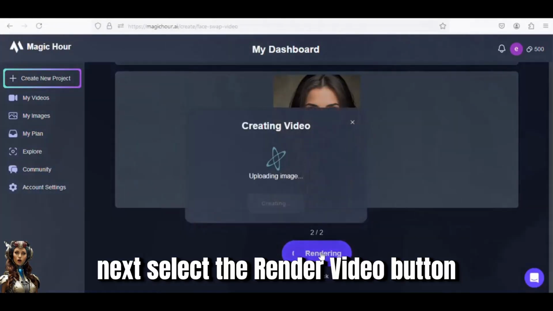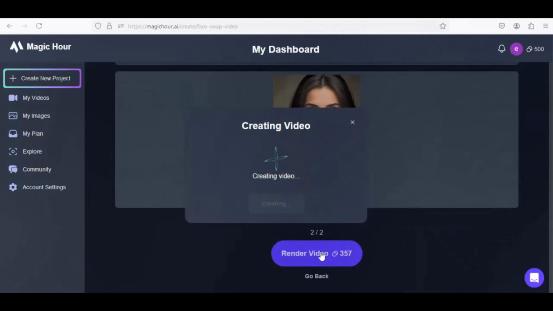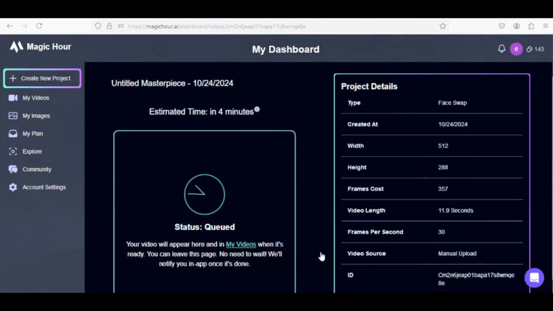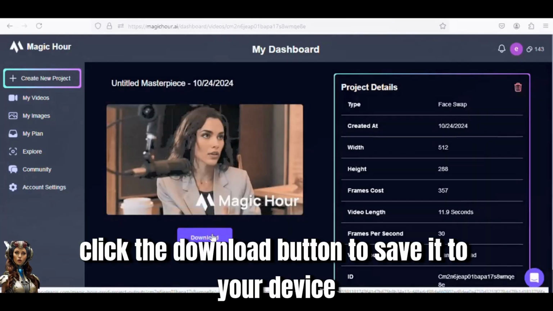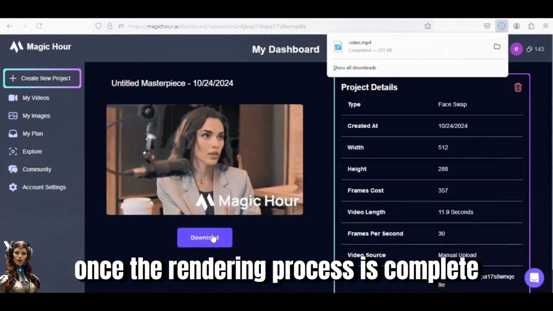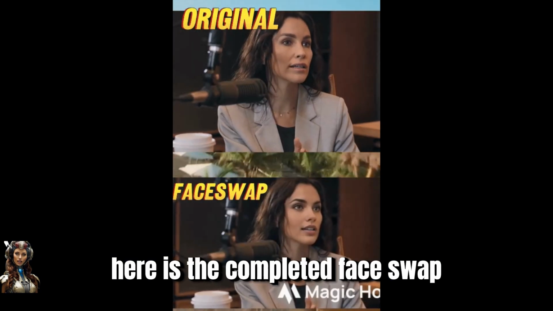Next, select the Render Video button. Click the Download button to save it to your device once the rendering process is complete. Here is the completed face swap.